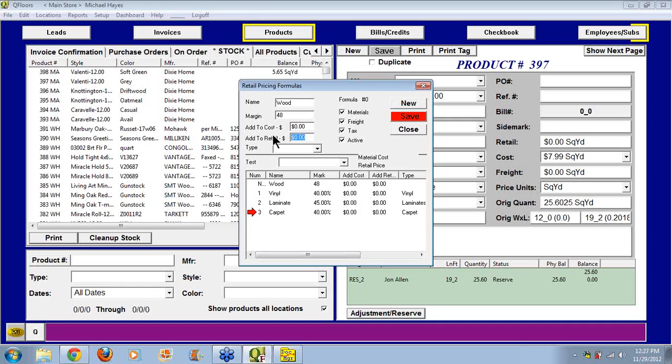Add to retail would be adding a little frosting on top. After it comes up with the price mathematically, just throw in an additional flat amount on top of it. And that's how the formulas work mathematically. Active means, do I want this formula to show up and be used in the rest of the program or not? Maybe it's just a temporary price formula that I've set up for a sale or something like that.